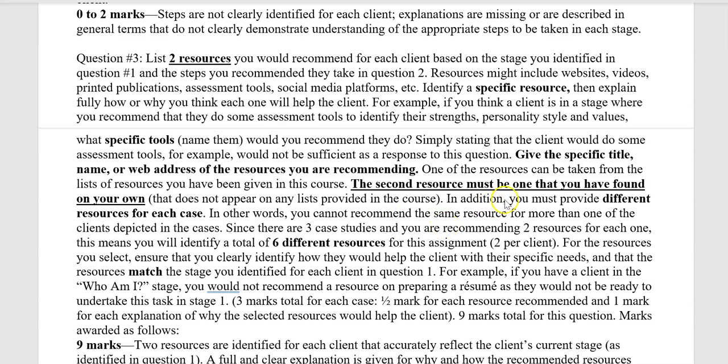Another thing that's tricky is that you must provide different resources for each case. So for example, you can't recommend the same resource for more than one of the clients depicted in the cases. And since there are 3 case studies and you're recommending 2 resources for each one, this means you'll be identifying a total of 6 different resources for this assignment, 2 per client.